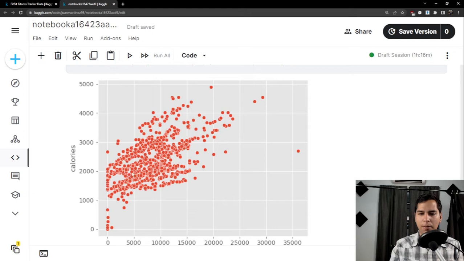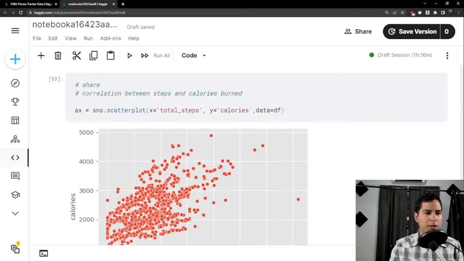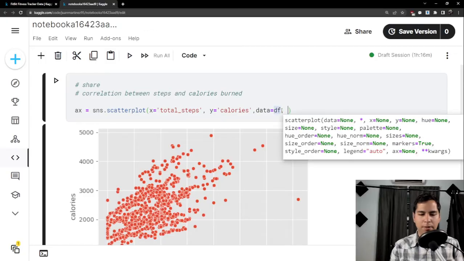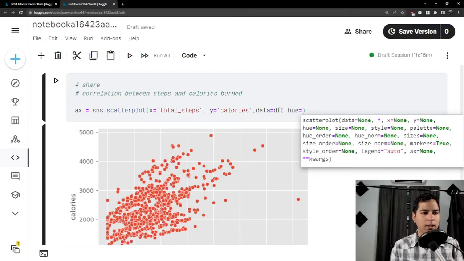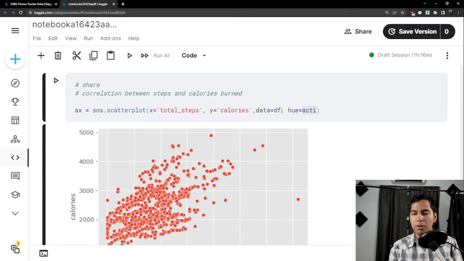It's grouping everything. But now I want to color this using hue, and I now know the activity level of each individual. So I'm going to use that to see how it fits here. Okay, sorry, I did this wrong.